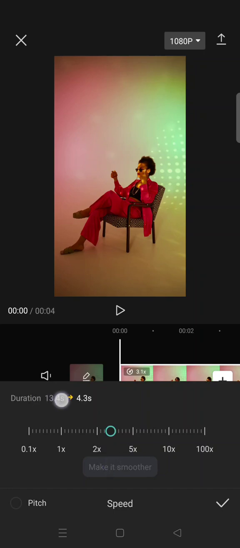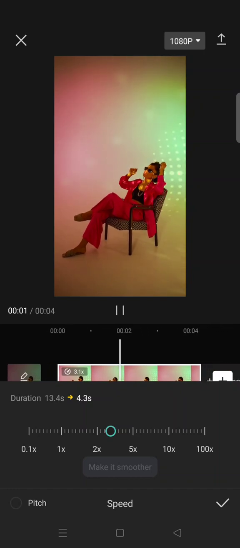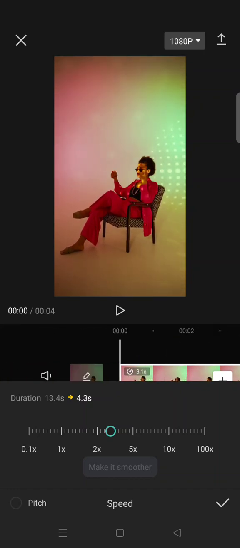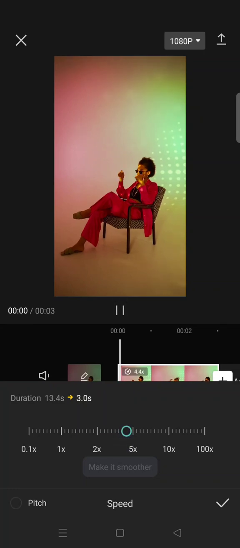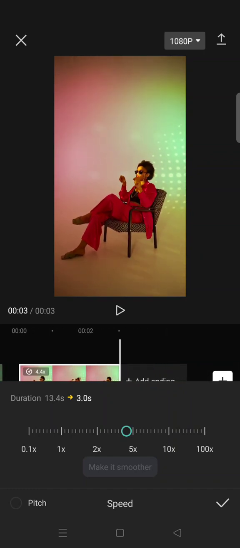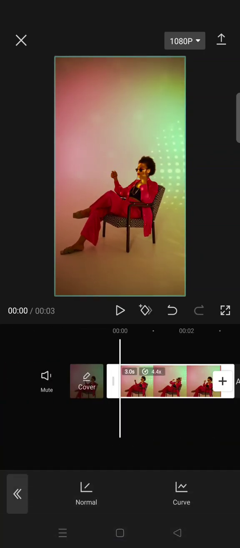So from 13 seconds the video will become only 4.3 seconds. So let's see the result. It will become like this. And if you want to make it faster, you can just swipe it to the right again. You can see it will become faster like this. Then just click on the check icon.